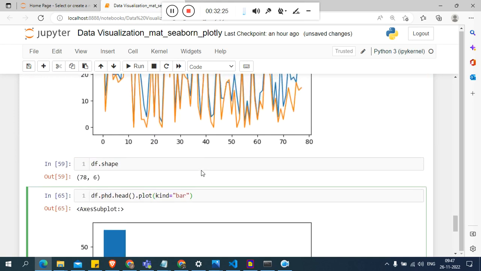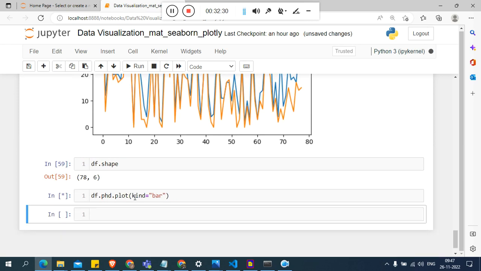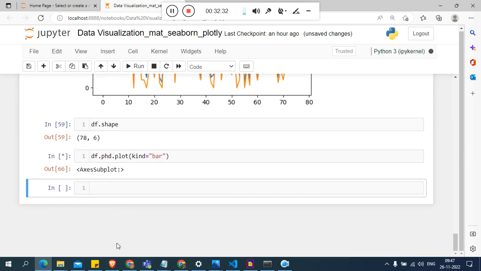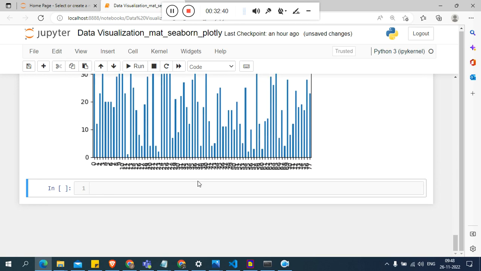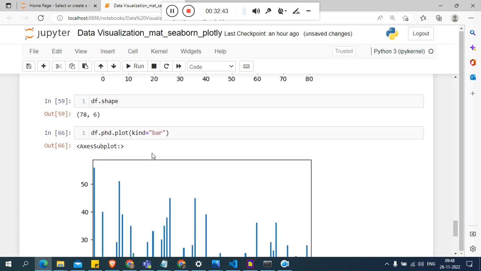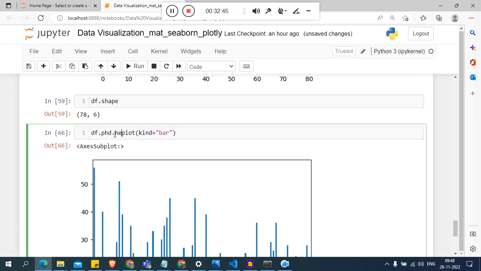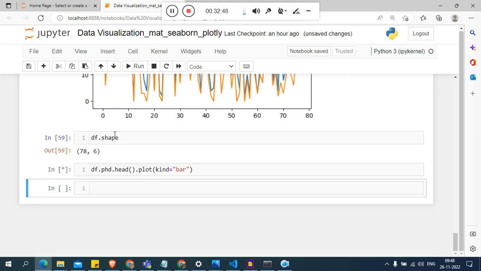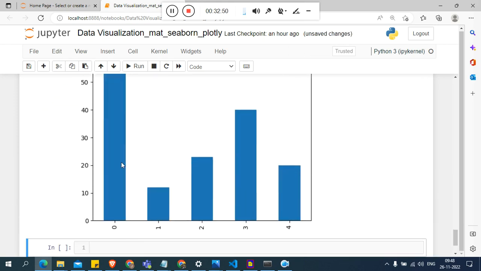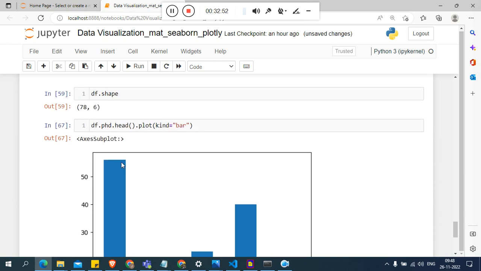If I do not take this head, then it is not attractive. You can see, if I pass this, a lot of bars will come, and even the X and Y are not properly defined. It will take some time like this. It is not good, so that's why I took the head. It depends on the availability of the data set. You can check which is suitable, but how to plot the bar graph you should know. Just pass dot plot and kind is bar, then you will get the bar graph.